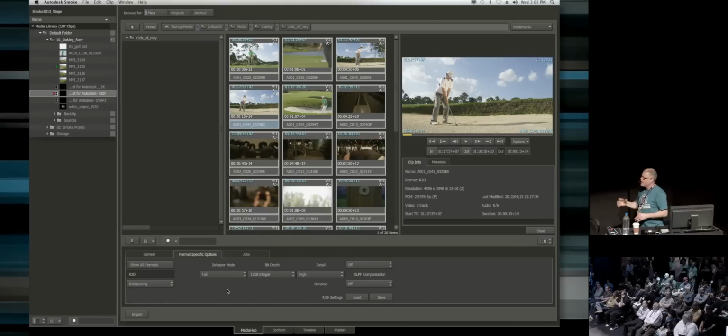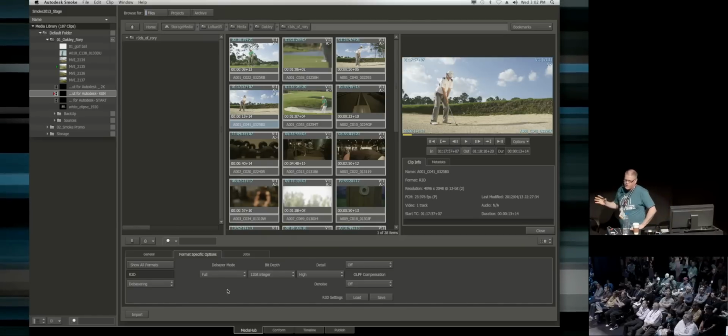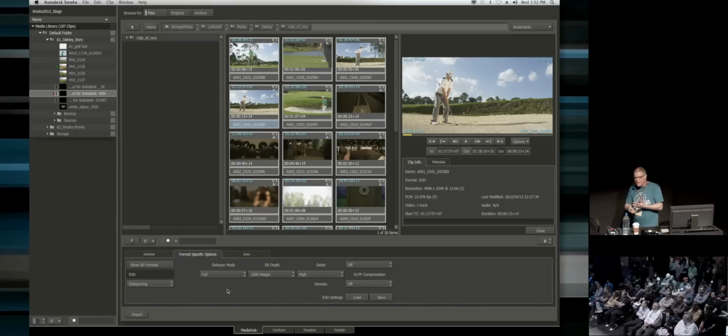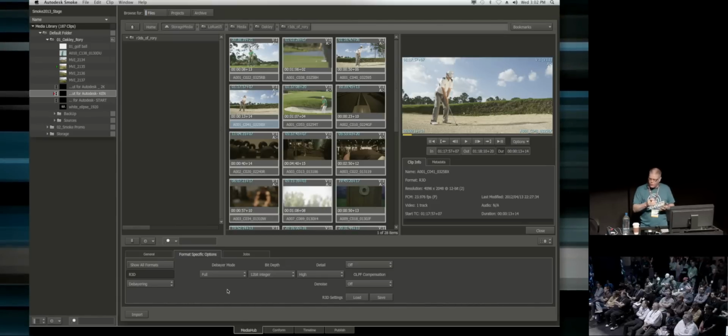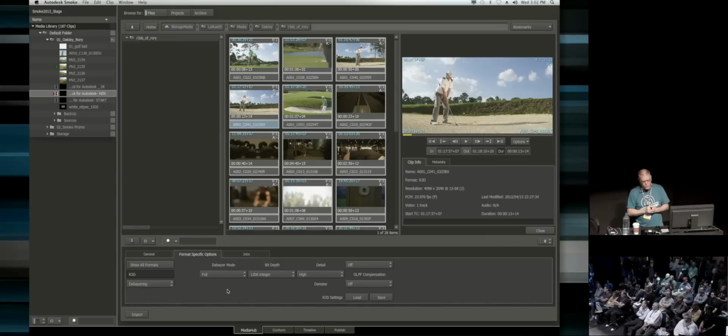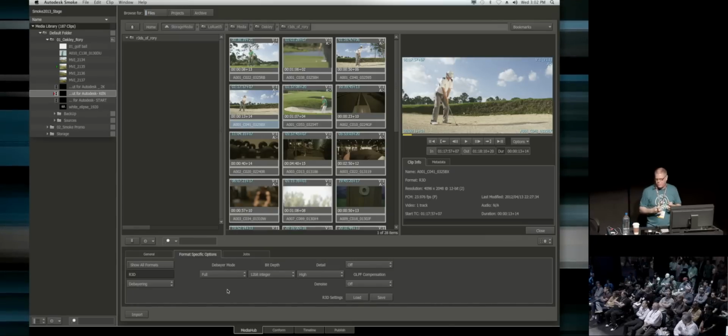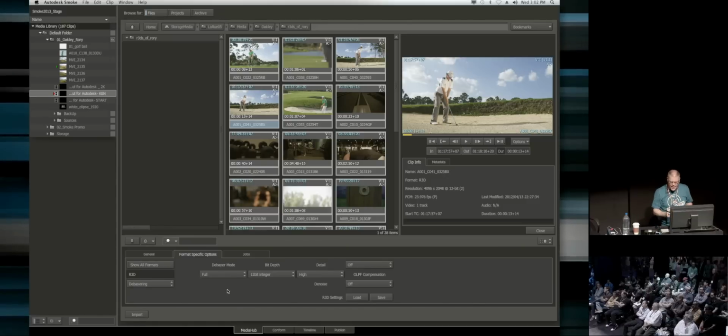Why would you do that? Well, you don't want to bring every single 2K, 4K file into your editorial unless you need it. You need that extra information from that RED file or the ARRI file or any other file you're working with when you're doing color correction, when you're doing keying, when you want that extra bit depth information. That's what's so flexible about this.